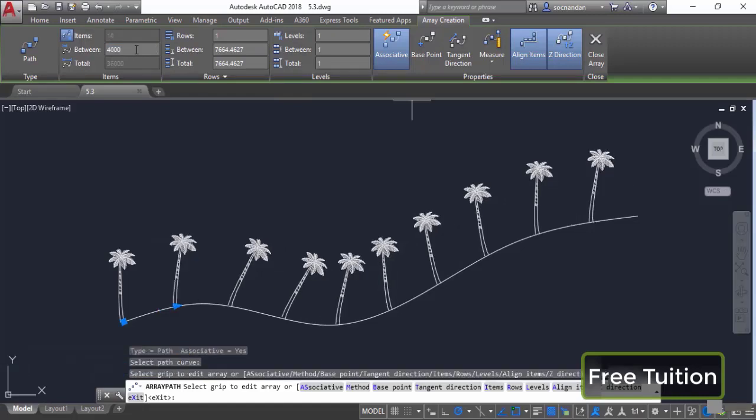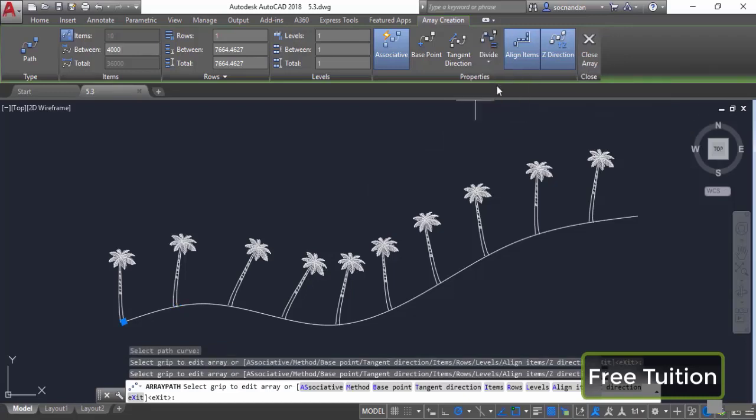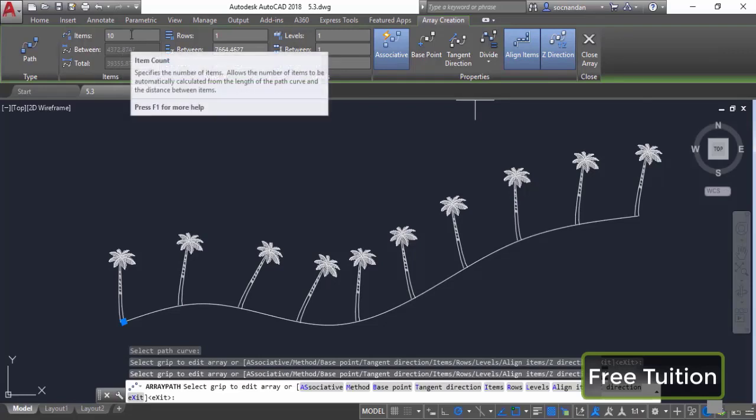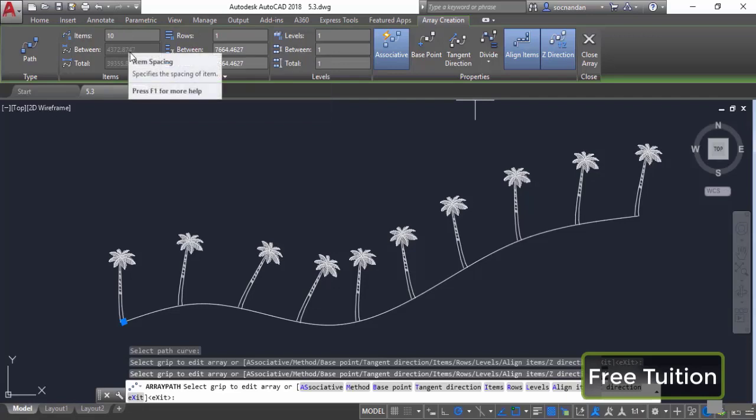So now we are able to change the distance between items, but what if we want to change number of items? For that, simply go to the properties panel, select this measure flyout and change it to divide. And now you will see that number of items can be changed, but the gap between items cannot be changed. So you can keep any of these options active at a time. So if one of the option is active, the second one will automatically become deactivated. So in this case, we have total number of items as 10. So let's now change it to 8 and press tab key.